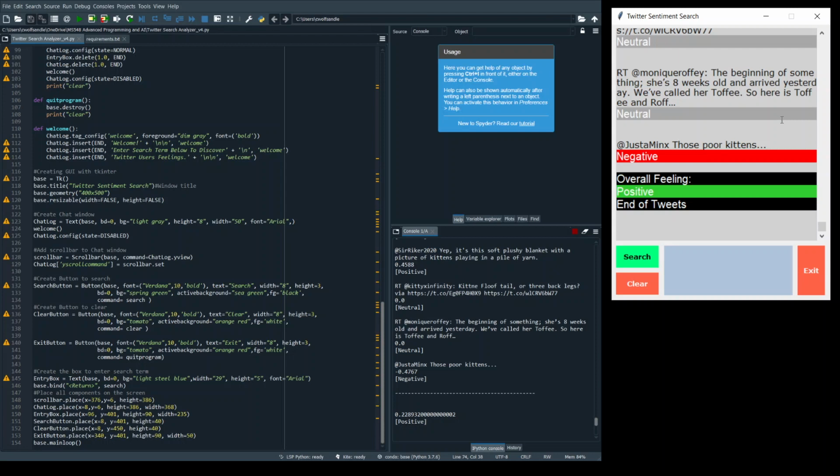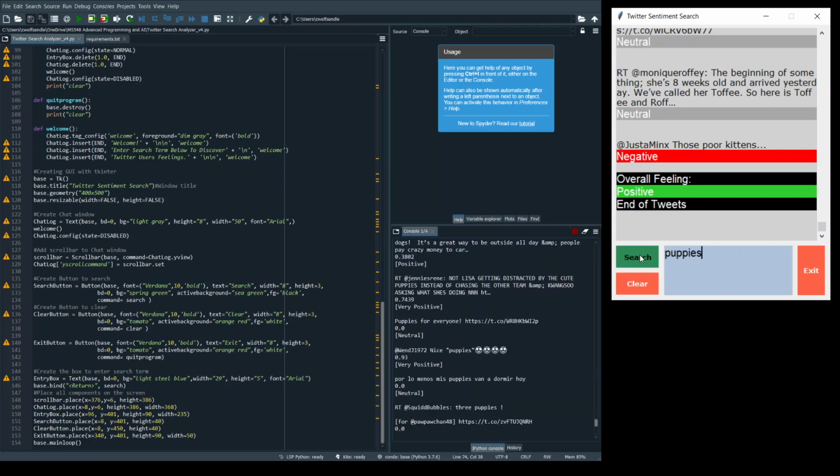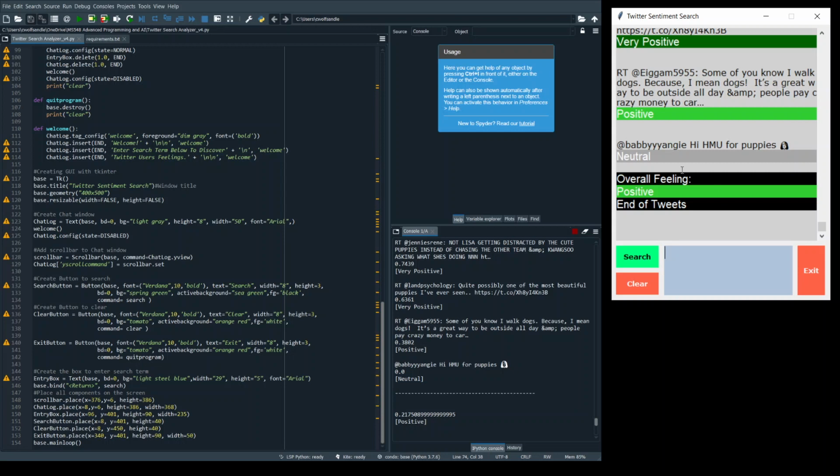And so when we come back down, the other thing I did is an overall feeling. I took the mean of the sentiments of all 100 tweets and plugged that back into the way that I format these. So in this case, the search term kittens is overall positive. If we do another one, there you go. Once again, overall positive, and you can go through each individual one of these.